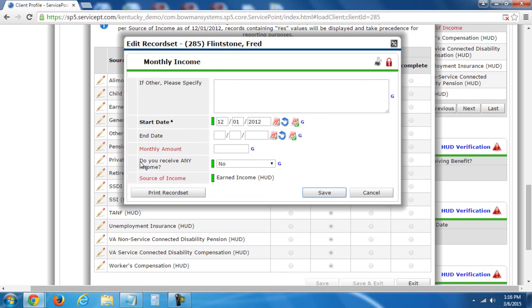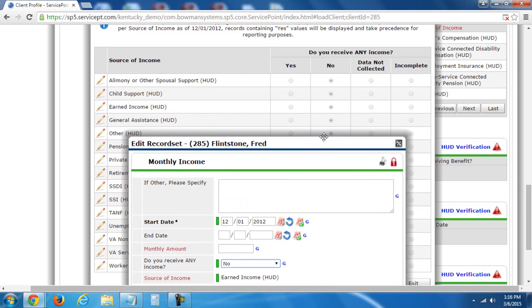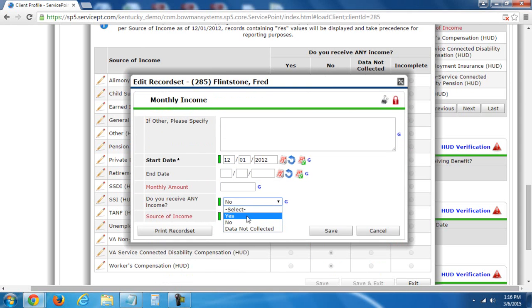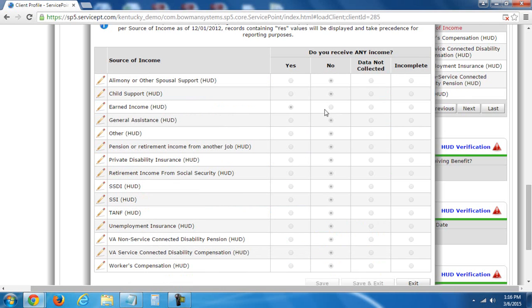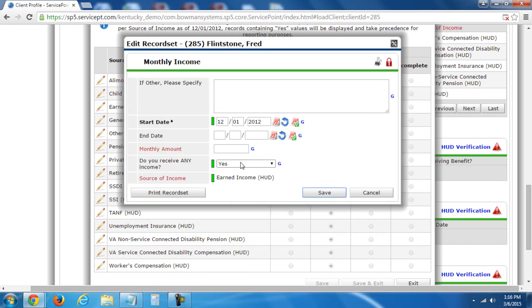And this question right here, do you receive any income? It's a drop down that says yes or no, or data not collected. This represents the status of that bubble. So it being no right now, the earned income bubble right here is going to be set to no. But if I were to change this to yes and save, you'll see the bubble changes to yes. That's the only way that you can change these bubbles. Now, a word of warning, it can really mess up your data entry if you start tinkering with this option too much. You only want to change this if you're correcting a mistake. So I'm going to leave this as no.